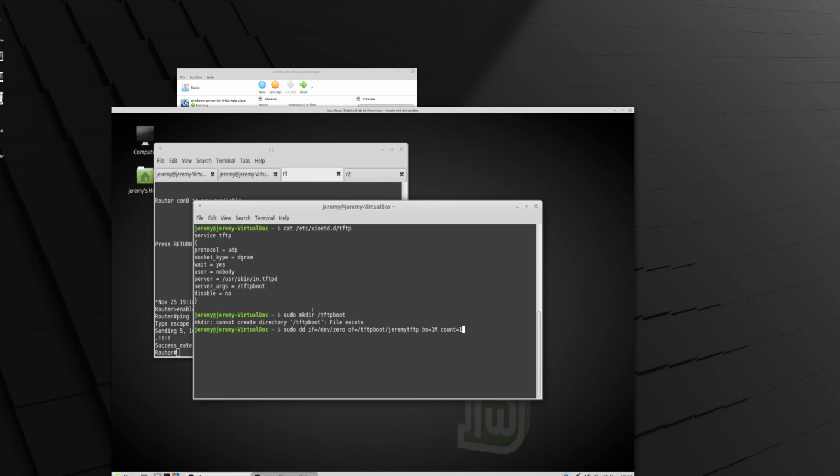And we also need to make a file here, so we use this command. Now after we do this, let's try to restart the services. We use this command to restart the xinetd services, and then after this, let's try to get a file from the TFTP server.